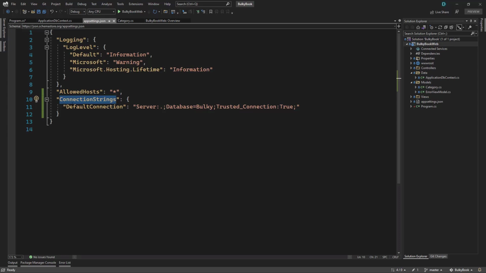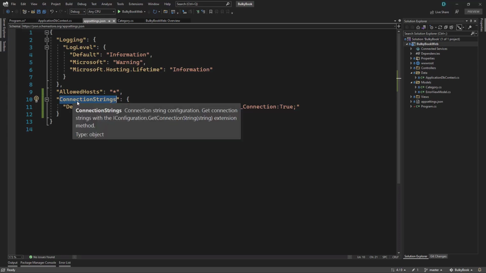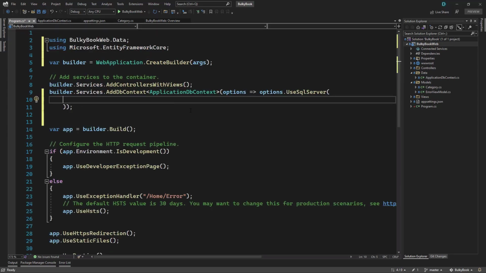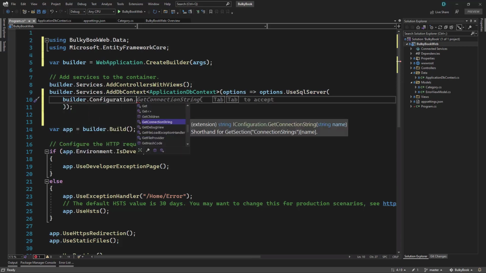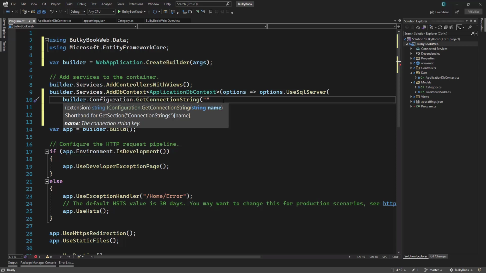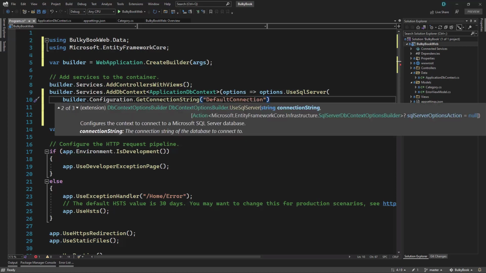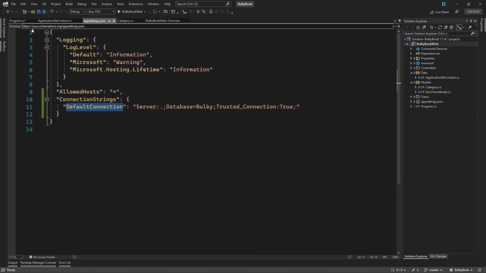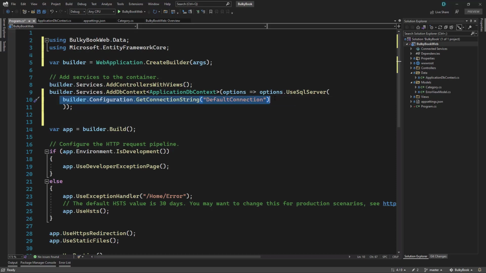Since we wrote our connection string inside that special block, we can directly use the key value here to extract the connection string. Let me copy this name. We will go back to our Program.cs, and right here on builder.Configuration, we have an existing method that is provided, which is GetConnectionString. Inside this method, we have to pass the string name, which is DefaultConnection.